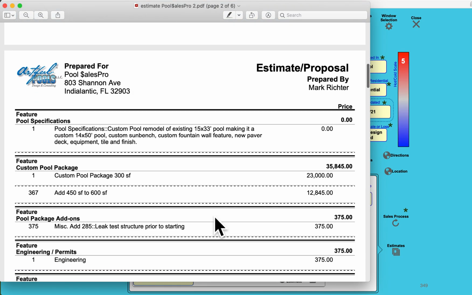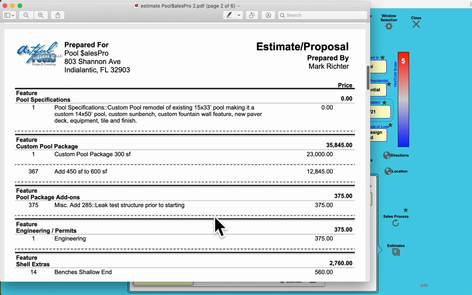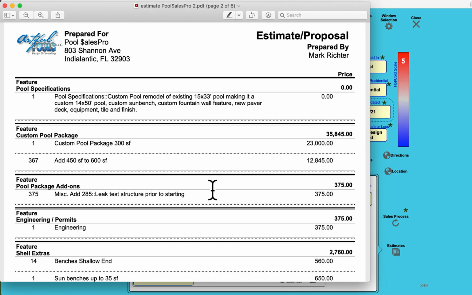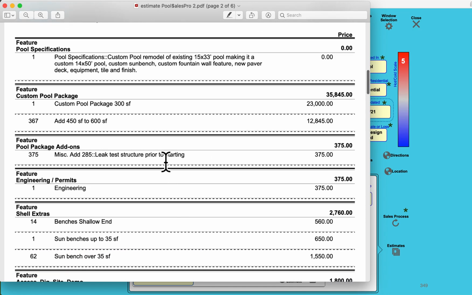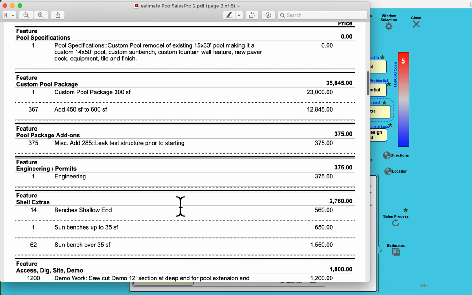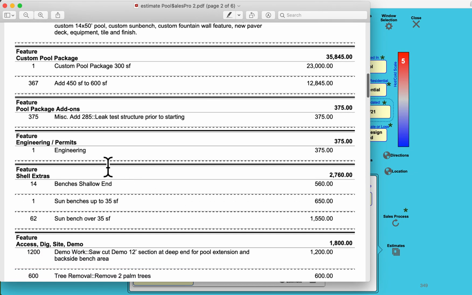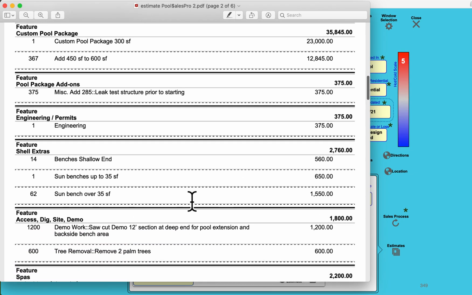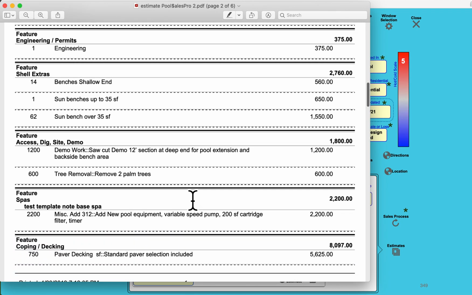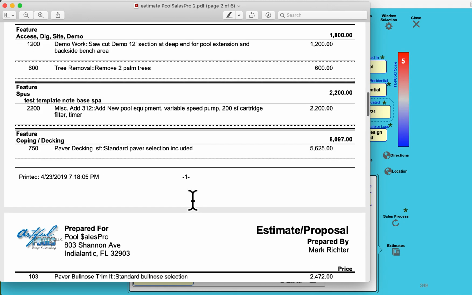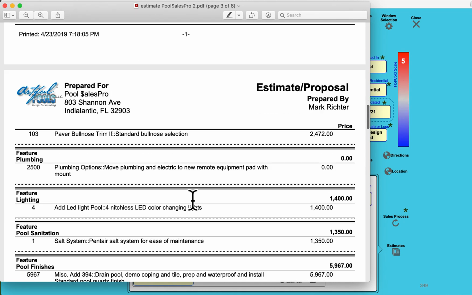Then came all the items that I clicked with quantity greater than 1 in my estimate proposal. A custom pool package, 300 square foot. I added additional square foot. Leak test, this was actually a remodel. Needed some special engineering, added a bunch of benches into this remodel. Demo work, tree removal, decking, pavers, and it will itemize everything.